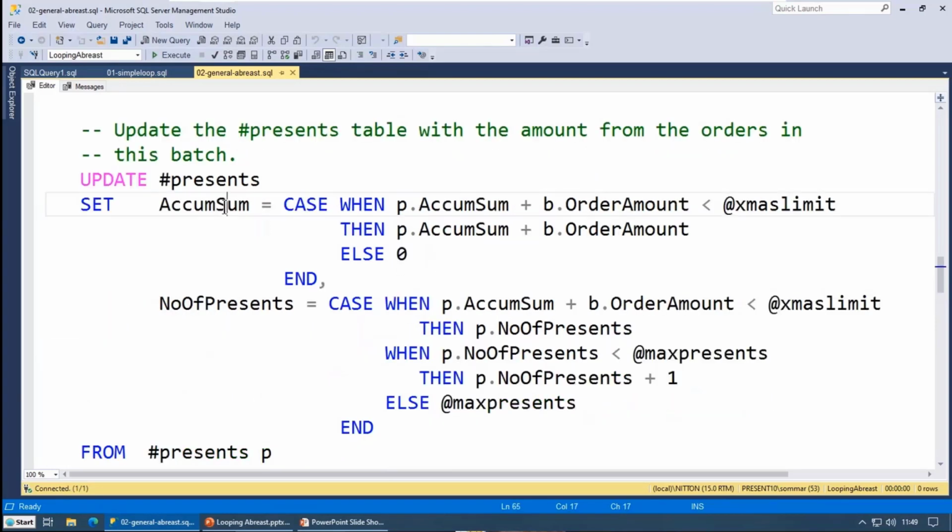And I take the accumulated sum, check it against the Christmas limit. If I'm below it, I'm just increasing it, else I'm slashing it back to 0. Number of presents, well, if I'm below the Christmas limit, don't change the value. If I'm below max presents, increment by 1, else stay at max presents.